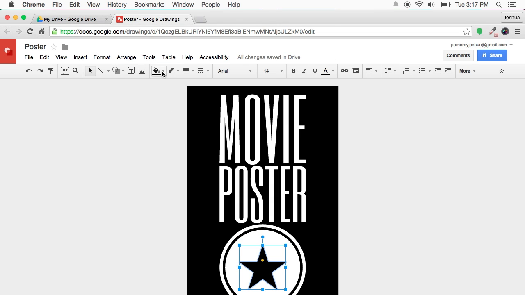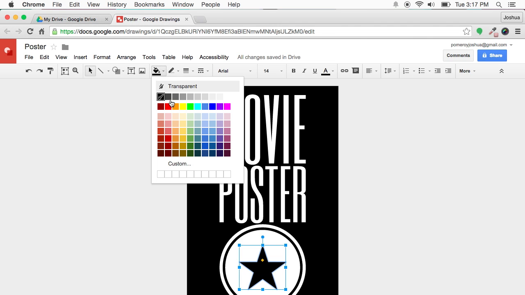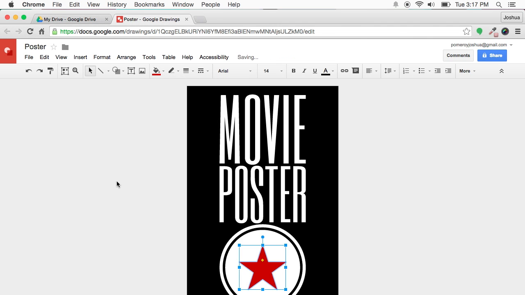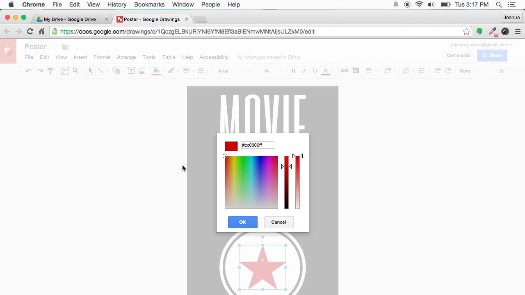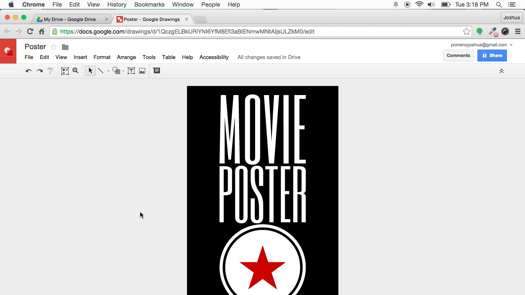Maybe we'll make the star a different color. We can do that by having it selected, going to our paint bucket tool, and then just choosing another color. If you want a custom color, go to the paint bucket tool, and here's custom. This will open a little paint mixer or color mixer that you can choose and really tweak your own color. You can also, if you know the hexadecimal code, just type it right in here or paste it in from another website. So there we have a very minimalistic but fun looking movie poster.